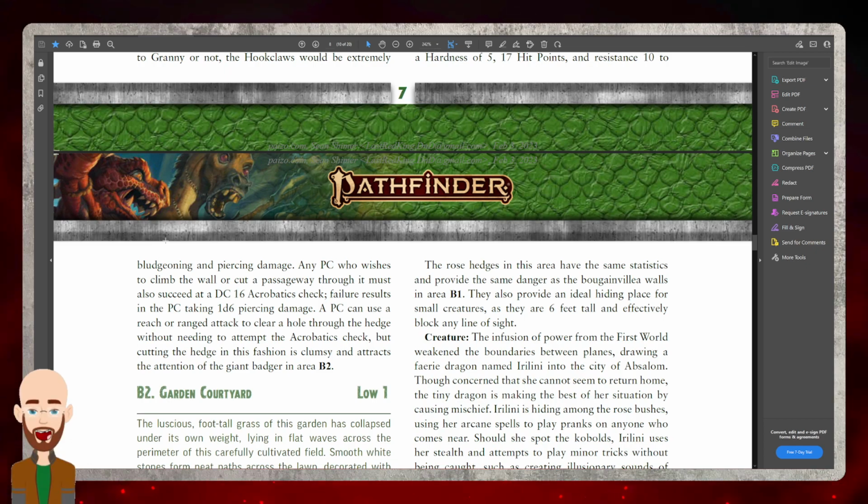Any PC who wishes to climb or cut a passageway through the wall must also succeed at a DC 16 acrobatics check. Failure results in the PC taking 1d6 piercing damage. A PC can use a reach or ranged attack to clear a hole through the hedge without needing to attempt acrobatics. But cutting the hedge in this fashion is clumsy and attracts the attention of the giant badger in area B2. Oh gosh. Alright, so before we even get onto the scene, we are dealing with a hedge.